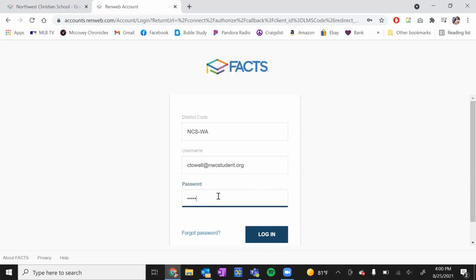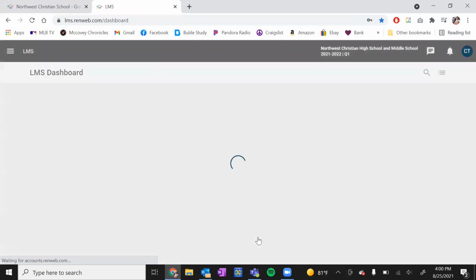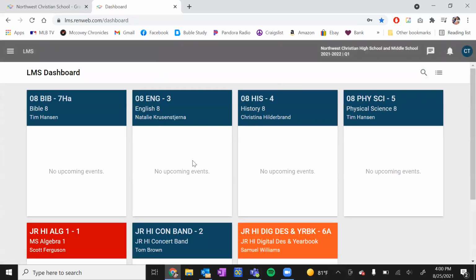Once you put that password in, you should be able to access the LMS. This is what that portal is going to look like. Every now and then, if you log in and it's just a blank white screen and you don't see anything, sometimes you have to click refresh and it just reboots it. I don't know why that is. So if you log in and it's blank, click the refresh button. That will help.